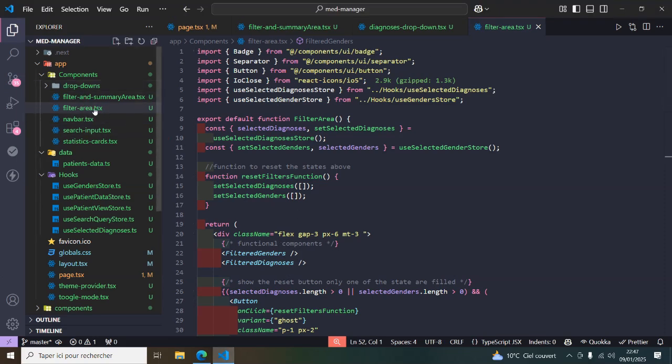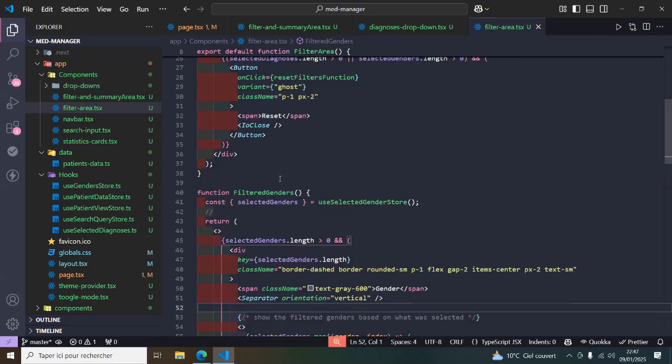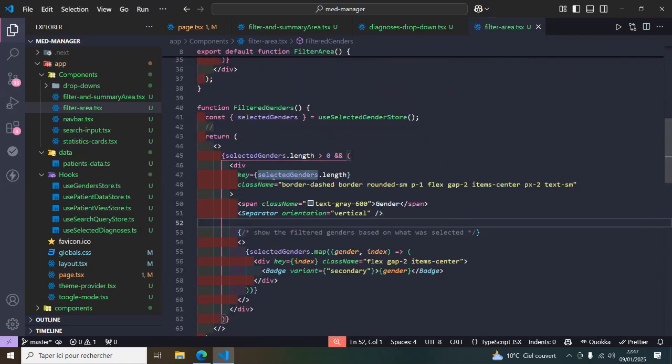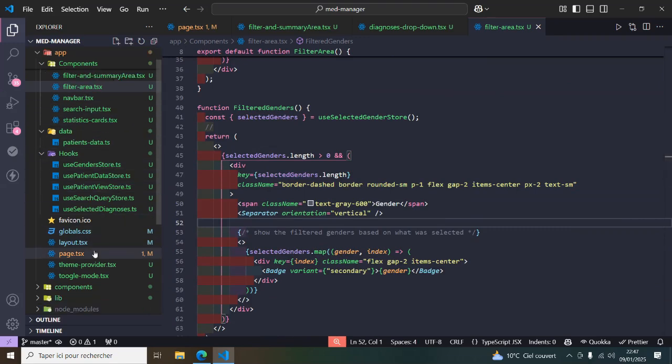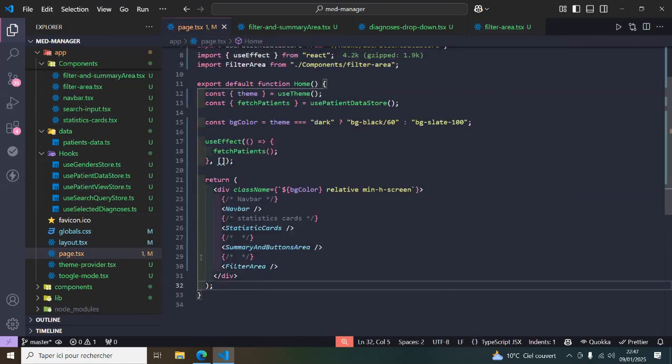So let's go back to VS Code to show you what I did to be able to create this. I created this filter area.jsx. This is the component that has all the logic, as you can see. So I'm going to get into this. And of course, inside the page.jsx, we're going to import this functional component just to be able to render it inside the home page of our application.